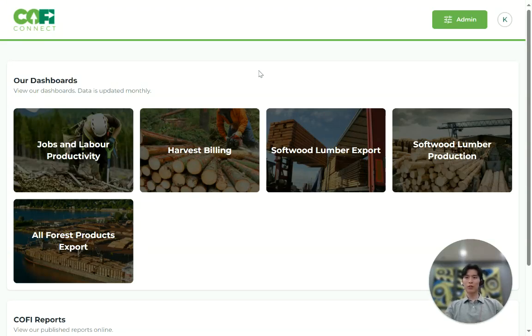This is a demonstration on the Kofi Connect platform that we have available to Kofi members as well as subscribers. So here we have the front page and we have all our different dashboards that are available. Today we're going to go specifically into one of them, the Softwood Lumber Export dashboard, and we'll look at the different features that we have available.